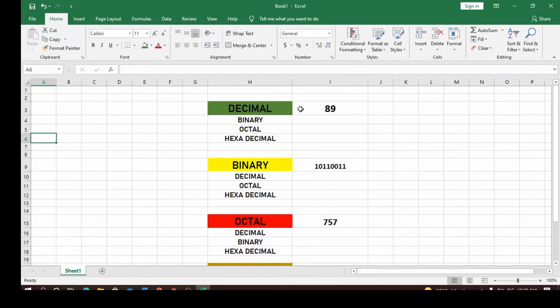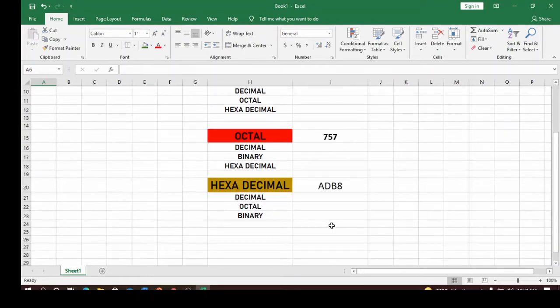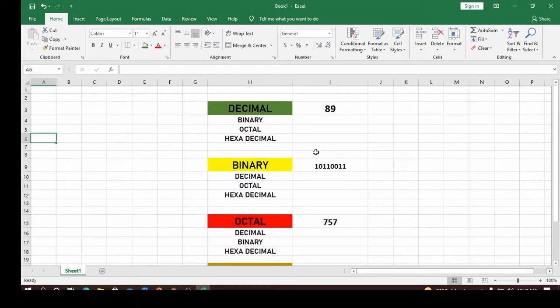So you can see the Microsoft Excel. We're going to look at how to convert this in Microsoft Excel. This is the decimal number, this is the binary number, this is the octal number, this is the hexadecimal number. So I'm going to be looking at how we can convert this decimal number to binary, octal, and hexadecimal.